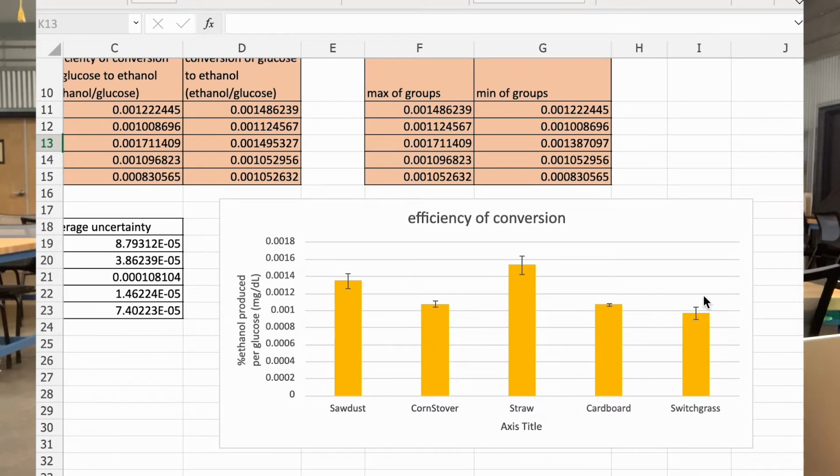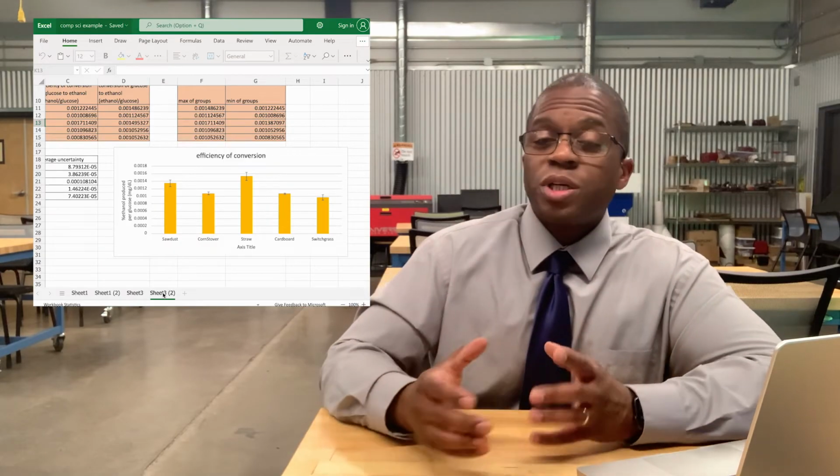Notice here we have charts, different types of charts. Let's jump to a different sheet. Notice Excel has the ability for us to make multiple sheets in order to organize our information.